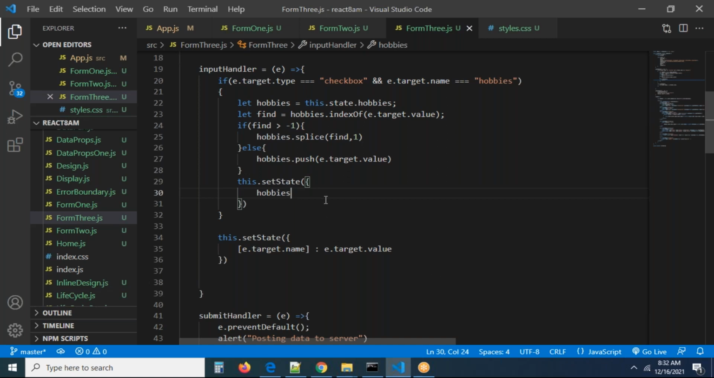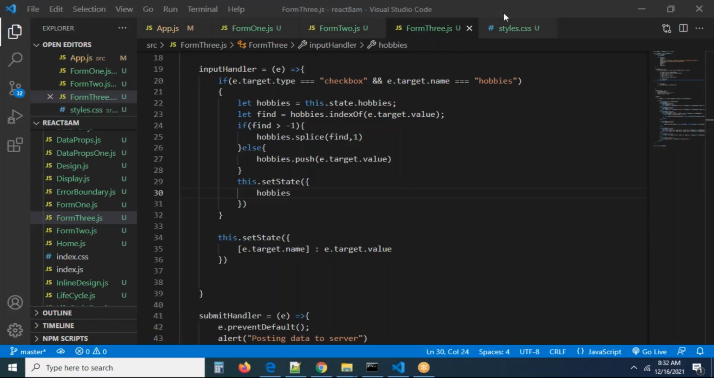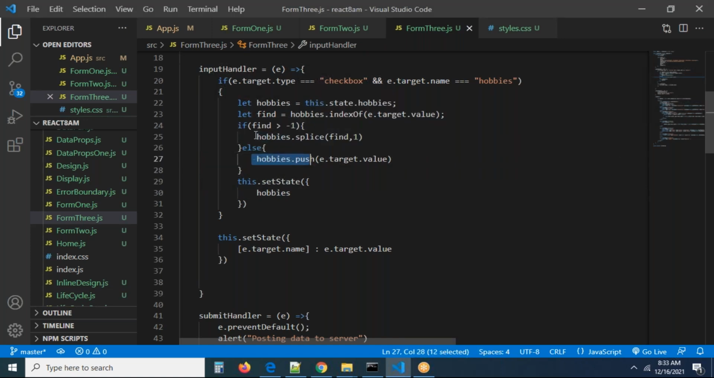For what it is working like? One minute, let me check the thing. Find gamma one. Hobbies dot push is not a function. Not getting this. Splice we use it here. Okay, hobbies dot push. We are pushing the target dot value.